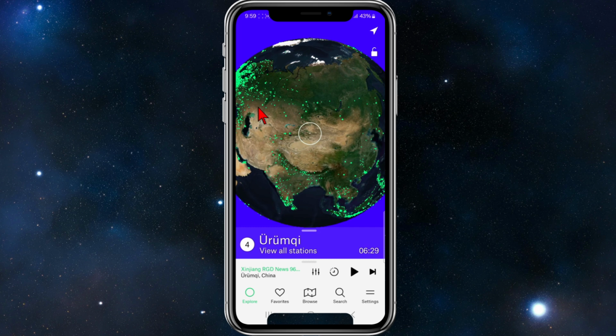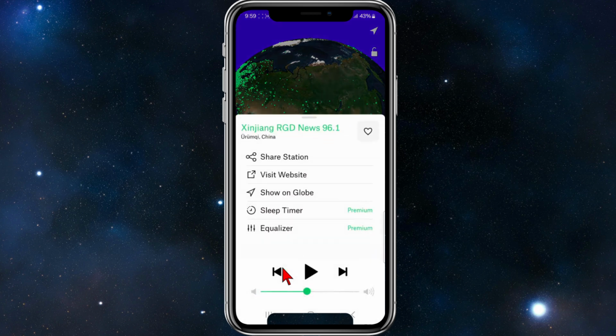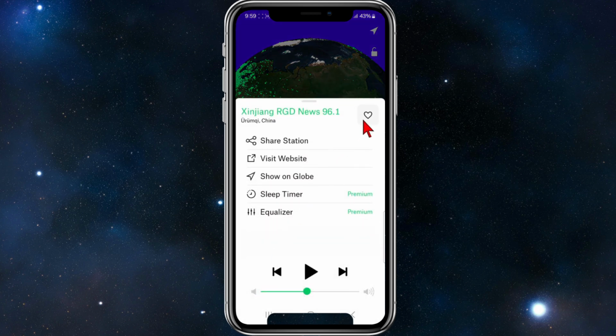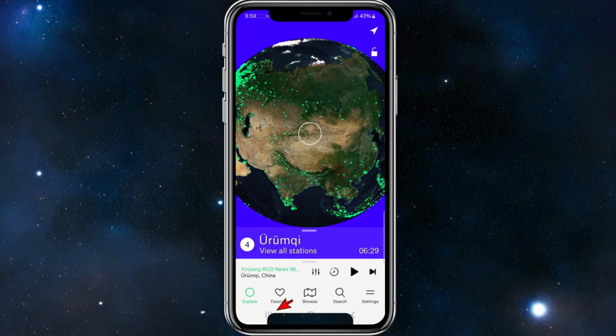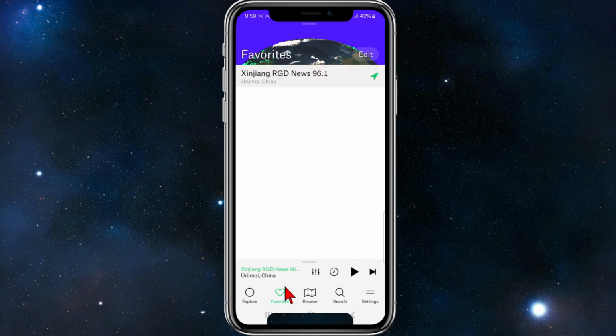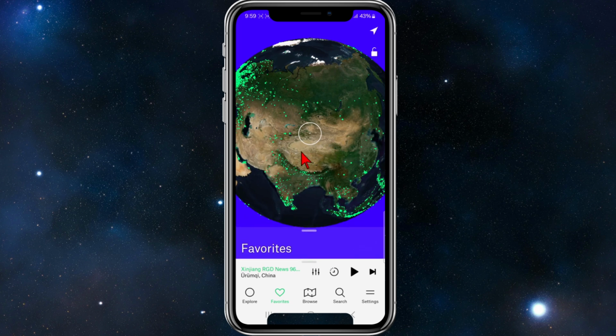Now, if you like a radio station or you want a favorite one, you've got your bar here, so you've got explore, favorite, browse, search, and settings. So what you want to do, obviously, is click onto the station here from China, and now it's got the little love heart. Click on the love heart, and that will be saved into your favorites. If I go ahead and click into my favorites, you'll see that radio station has popped up there. So that's how to save your favorite radio station.